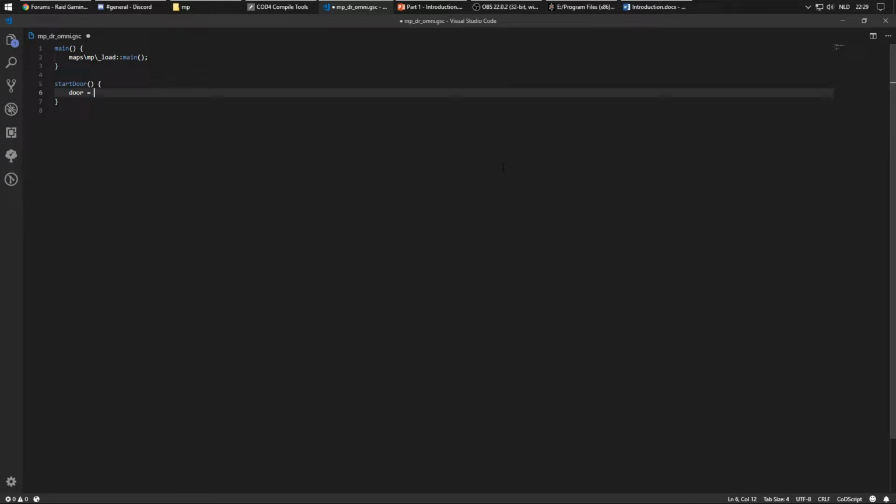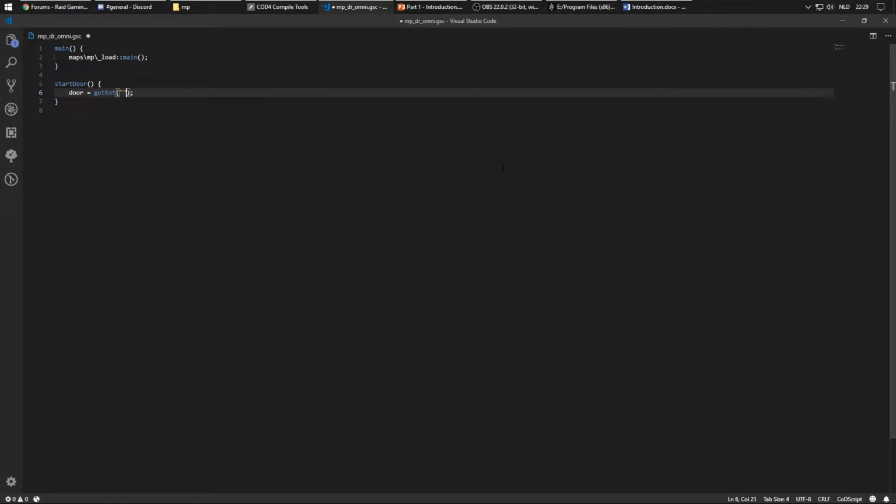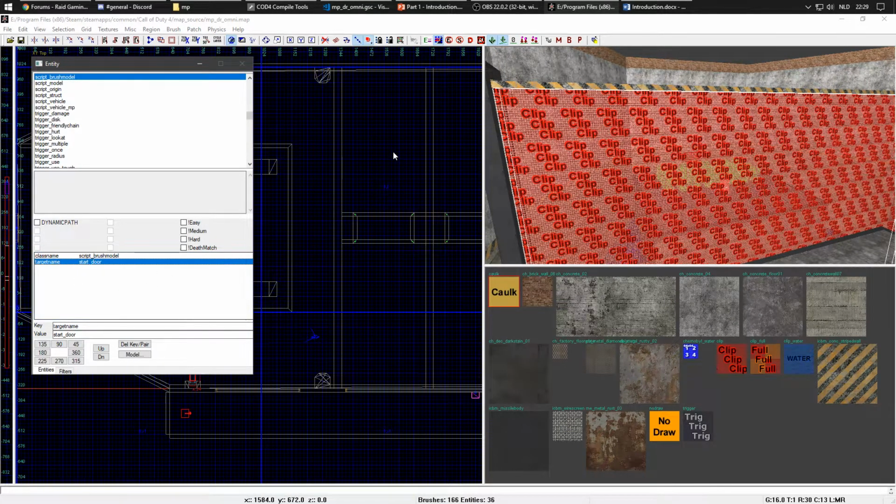And this variable is going to store our entity. Now, how are we going to get this entity? We're going to use the getEnt function. This takes two parameters. The first parameter is the actual value, and the second parameter is the key. So in this case, our key is targetname, and the value associated with it is start door. As you can see, this is exactly the same thing as we entered in Radiant.